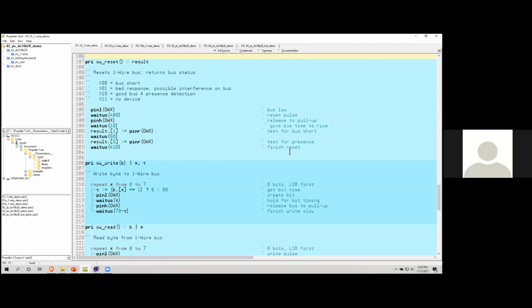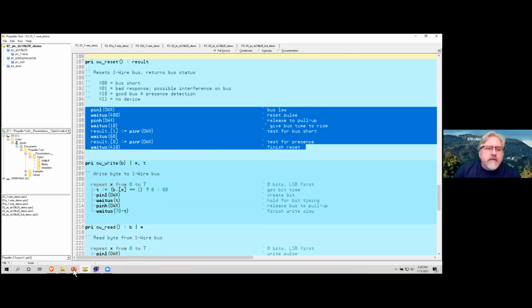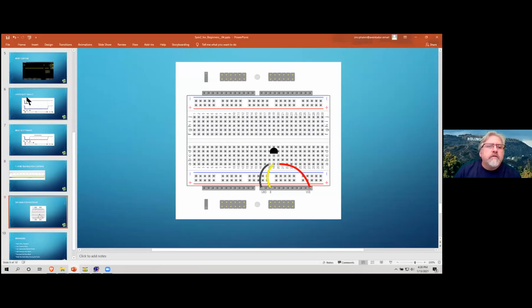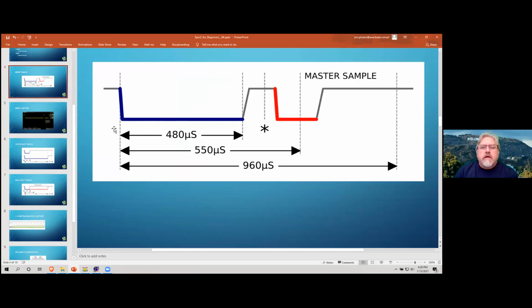So here we are. If you remember those, in fact, I'll go back to it really quickly. If we go back to the reset, we pull the line low for 480 microseconds. We're going to release it. We're going to wait about 10 microseconds so that we can let the bus get back to idle, and then we're going to sample it to make sure the bus isn't shorted. Then we're going to wait till this point, I think that's another 60 microseconds later. And we're going to sample for the presence pulse, and then we're going to let it finish up.